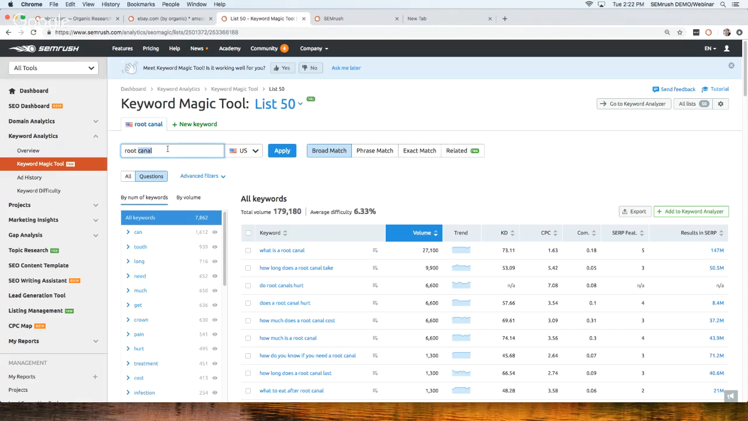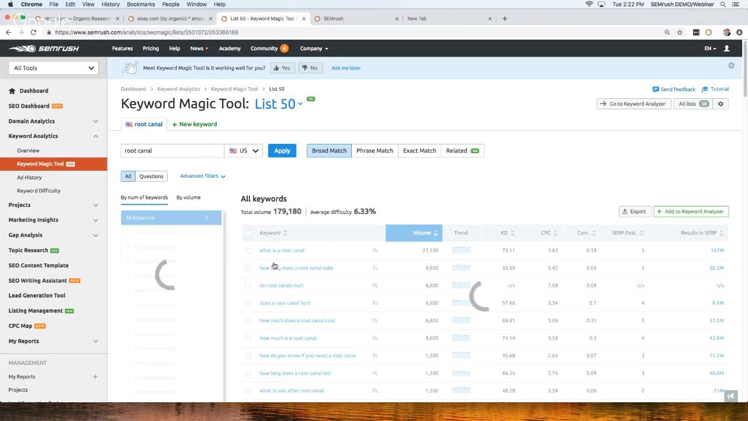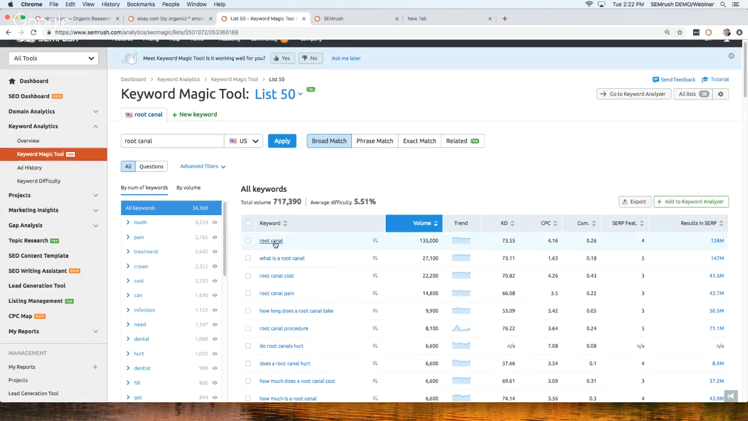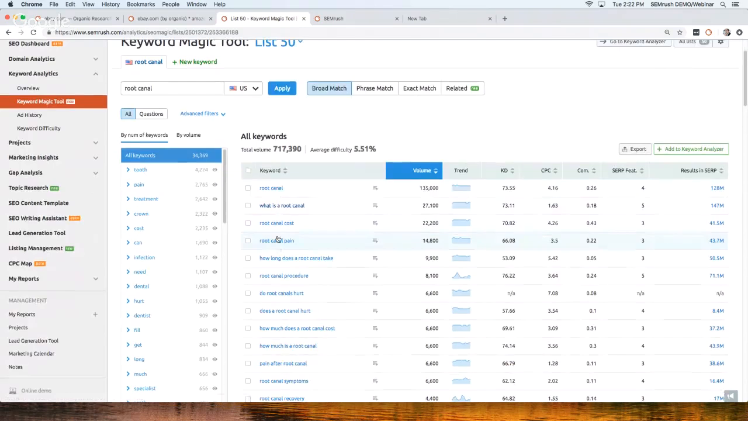What it's doing is, you type in the keyword that you want information on, and we're going to tell you all the keywords semantically related by highest volume for that topic. Okay, so root canal. How are people searching that keyword? What are the most popular ways? So root canal, what is root canal? These are all semantically related to root canal. On the left-hand side, these are the better categories, if you will, that you can jump into. So maybe you only want to write about pain or treatment or the cost. You can see how many keywords are going to that related topic.